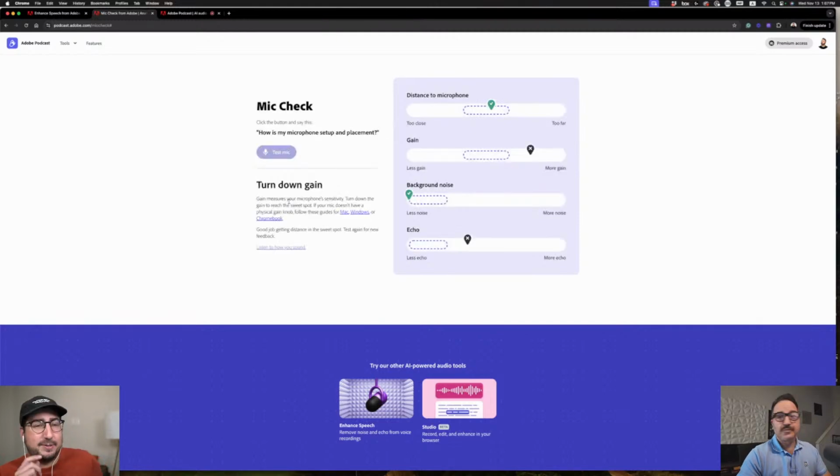Oh, cool. Okay, so I was just doing this wrong is the answer. There we go. Look at that. Okay, great. Turn down the gain. Okay, turn down the gain, Nick. There's a little bit of echo, but it's okay. We can use that to clean up the audio.